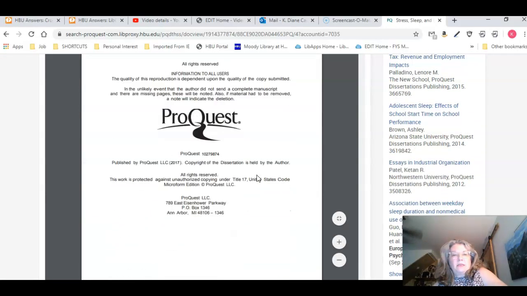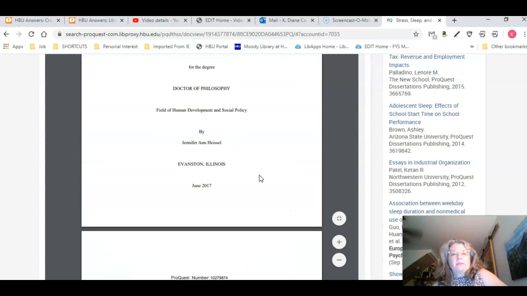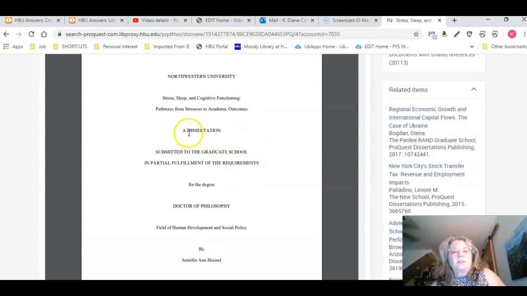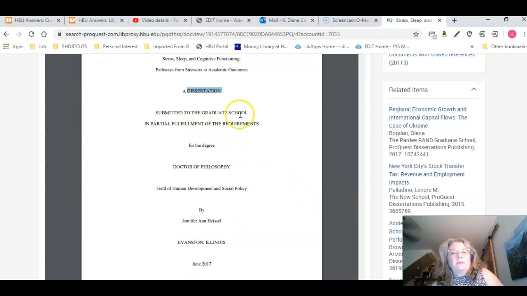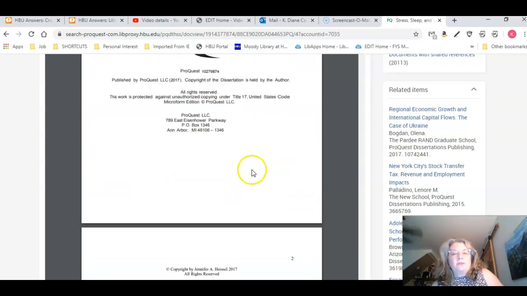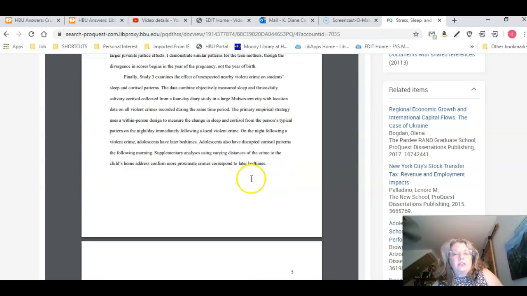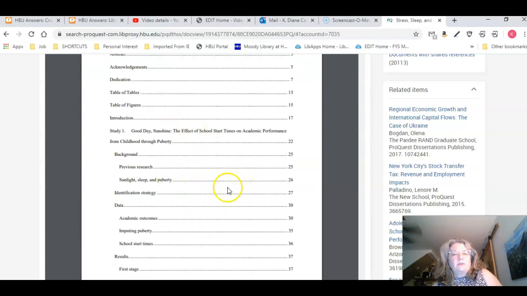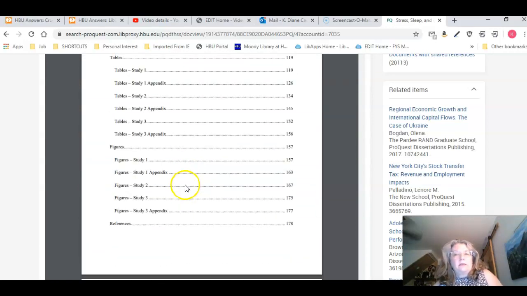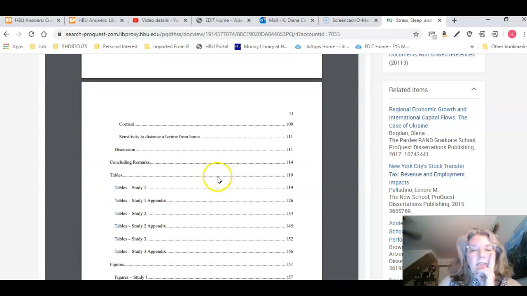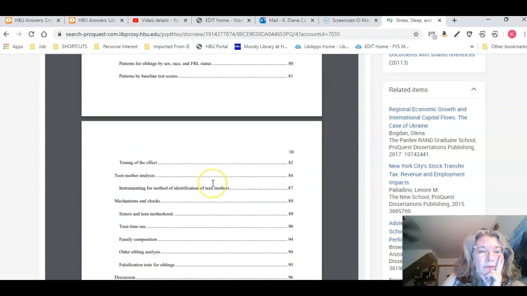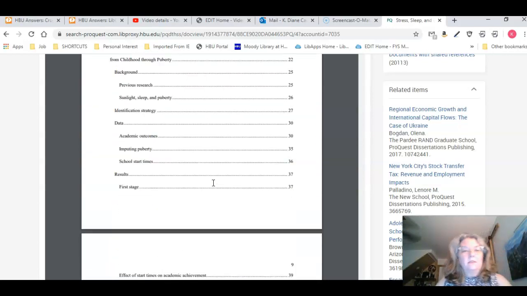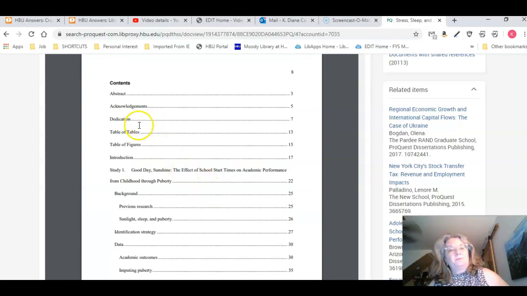Actually, it just opens up the actual uploaded dissertation thesis. So what is this? It says it's a dissertation submitted for graduate school, and then you can go down through here and read this dissertation, download it, cite it in your own dissertation. Here's the table of contents, and I'm just curious to see if they will tell me what method they used. You see study 3, they've performed several studies.